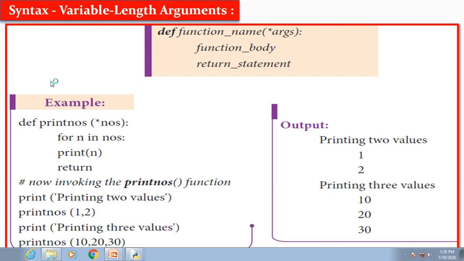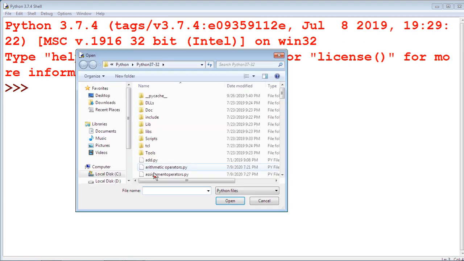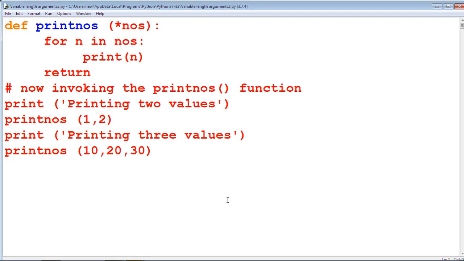Using the IDLE window, file open, variable length arguments 2. In this program there are 2 calling statements. The first statement contains 2 arguments, but the second statement has 3 arguments. Both use the same function name. So this function is called 2 times.